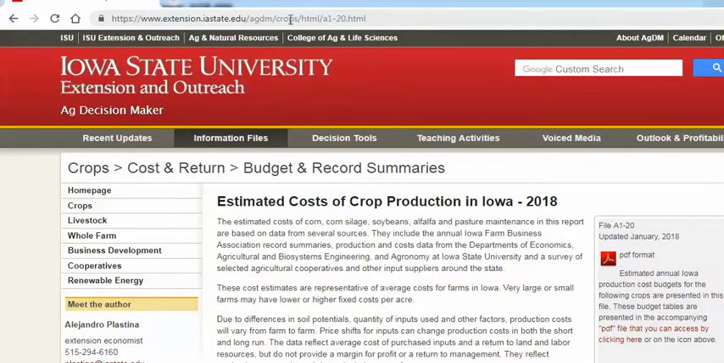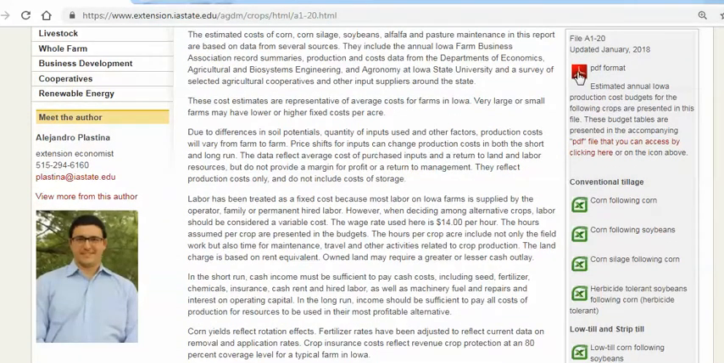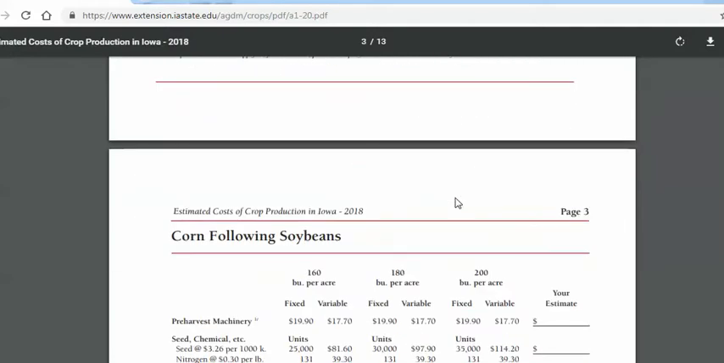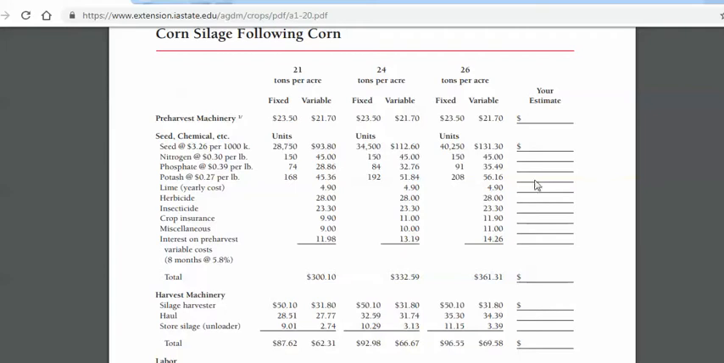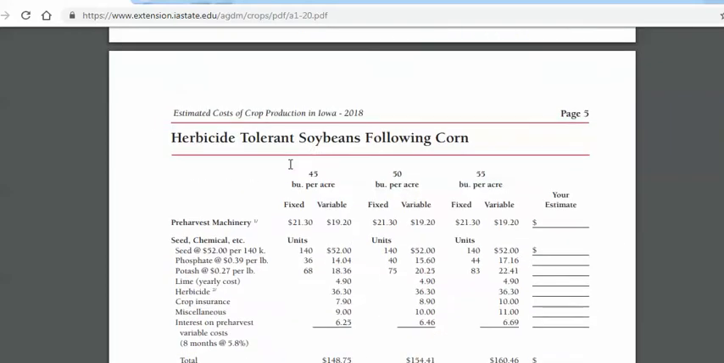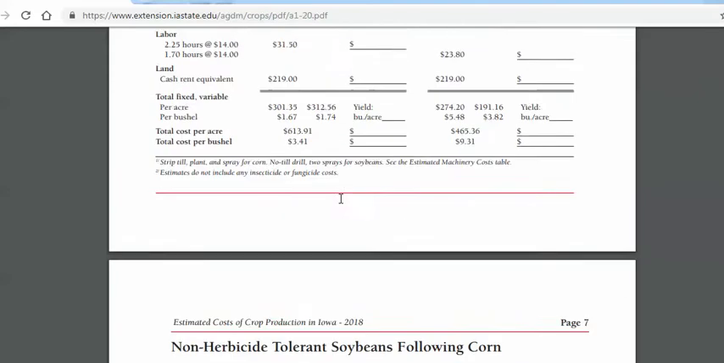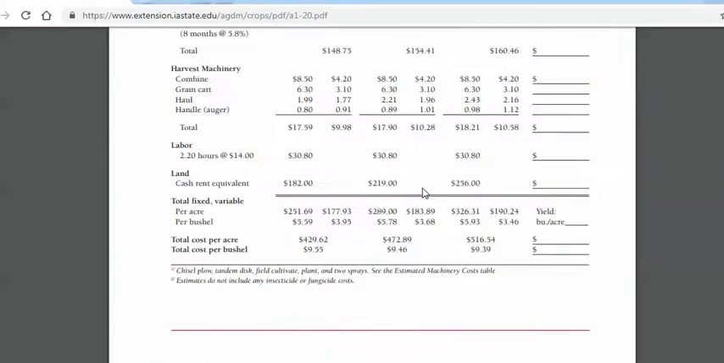I go ahead and click on that, and then you can see that I can pull up a PDF file. This has the estimated cost of crop production. And there's budgets for you, which are really handy, that you can go ahead and compare to your own numbers. You can put your estimate from your farm over here on the right hand side. Here's herbicide tolerant soybeans. Here's strip till corn and soybeans. Non-herbicide tolerant soybeans. And the list goes on and on.